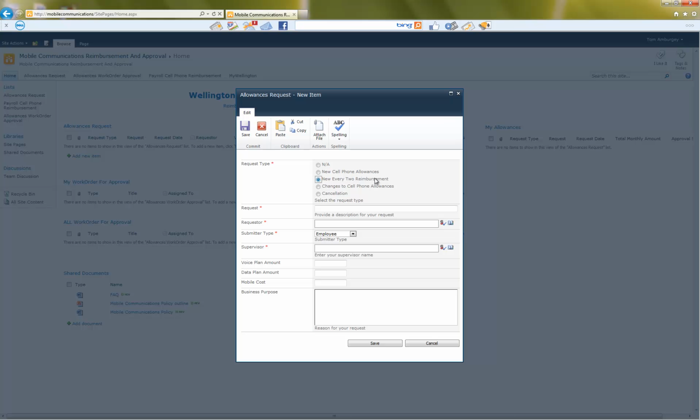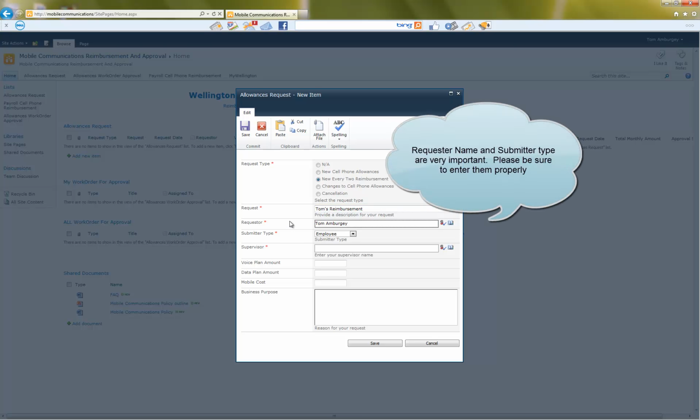So we're doing the new every two reimbursement, and then I'm going to put in my request, and I'm going to say Tom's reimbursement, and you can name it whatever you want. The requester name should be the name of the person who is getting the reimbursement. If you're an administrative assistant, please put in the name of the director or supervisor that you're entering this for.